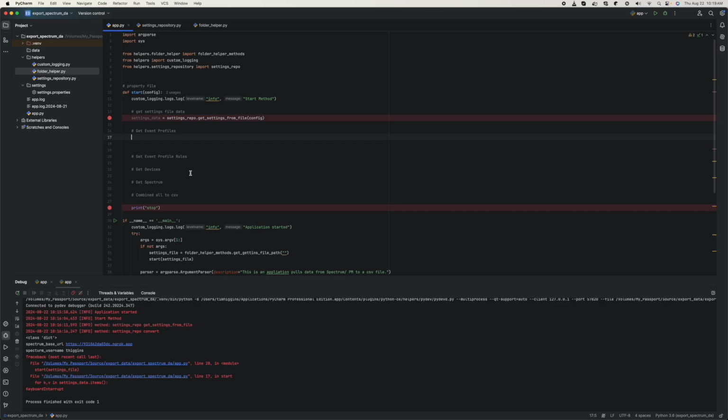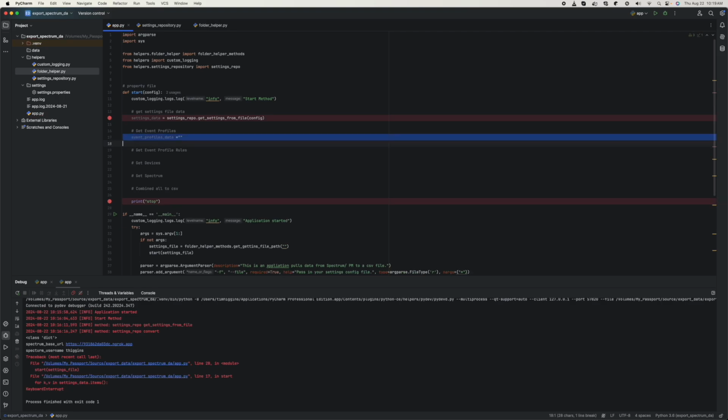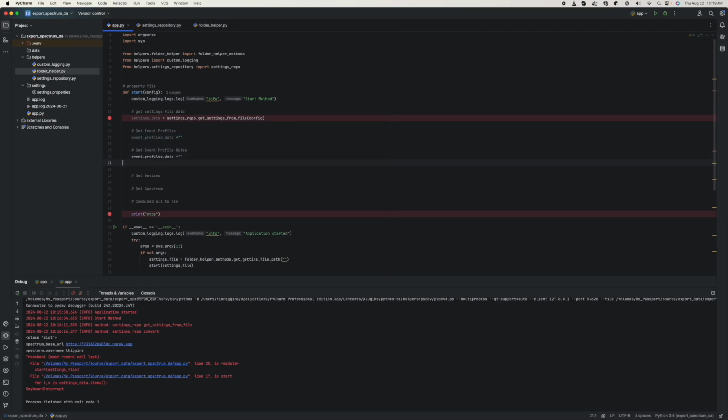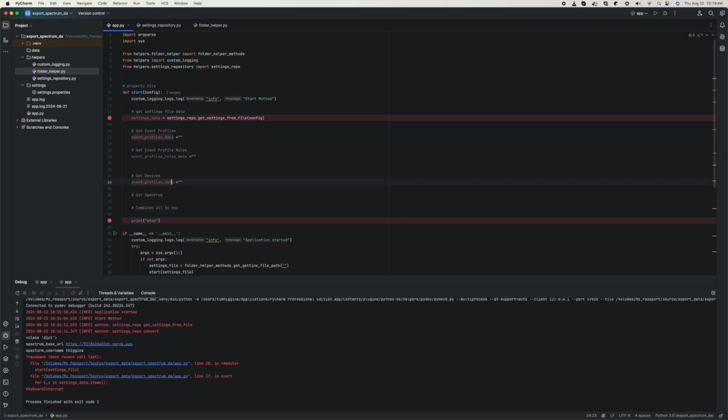So what we want to do is we'll create a variable called event, and we'll call this one profiles. I like using the name data. And we're just going to set it to blank for now because we're going to need that. So, and then we need one for rules. So profile rules, and then we need one for devices.